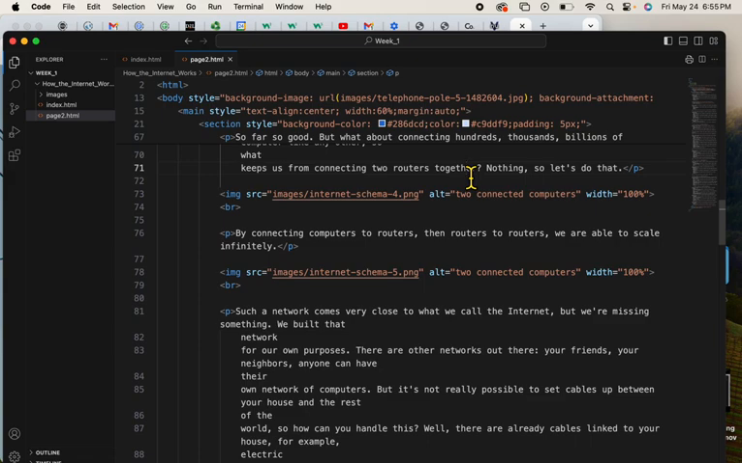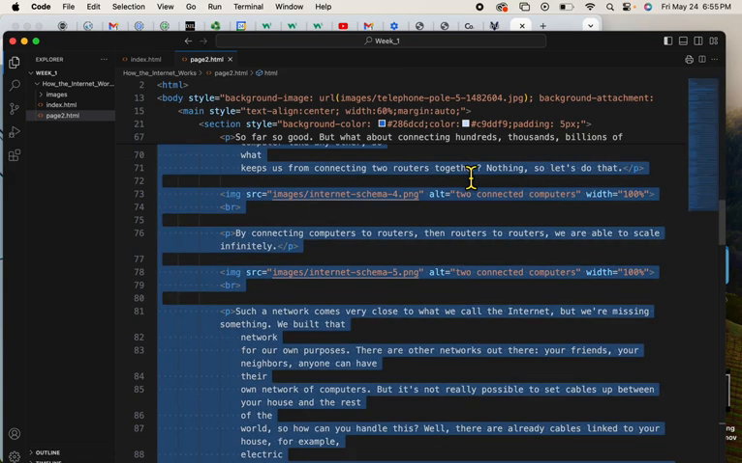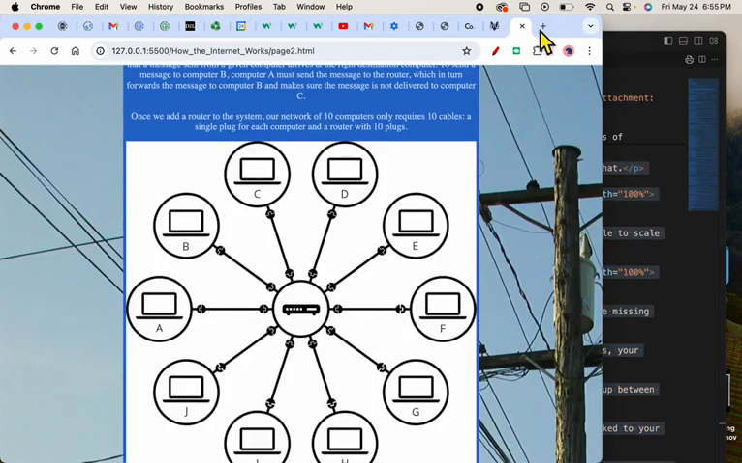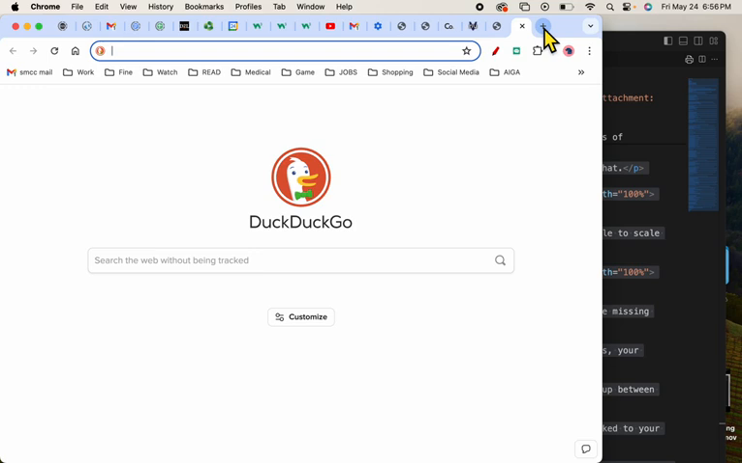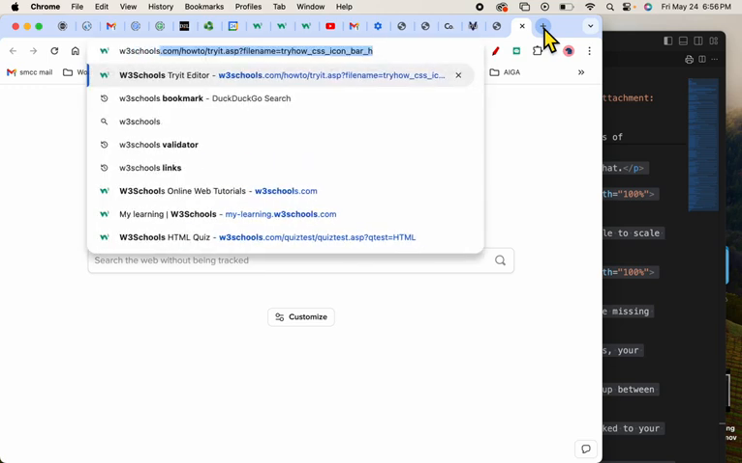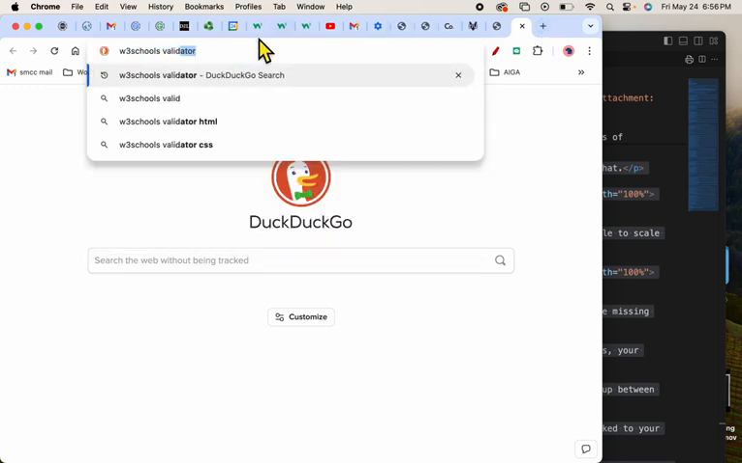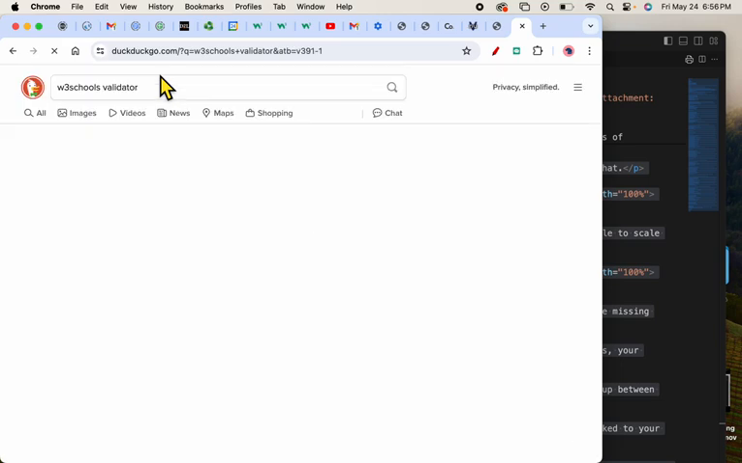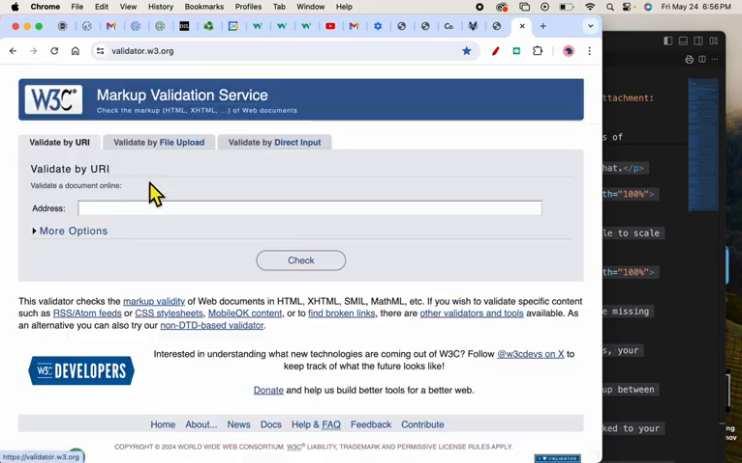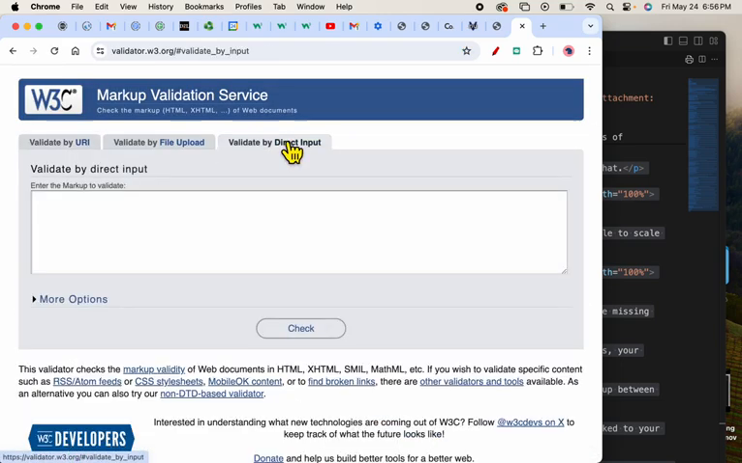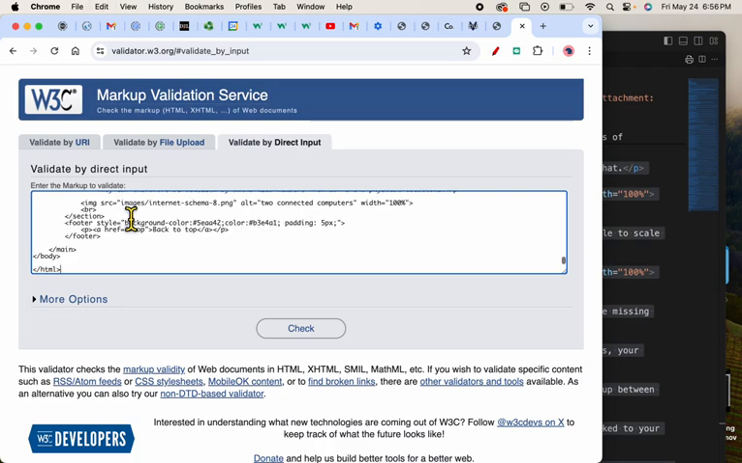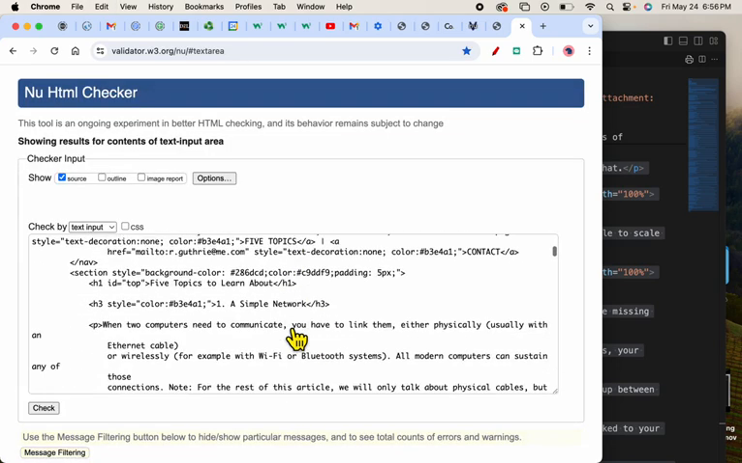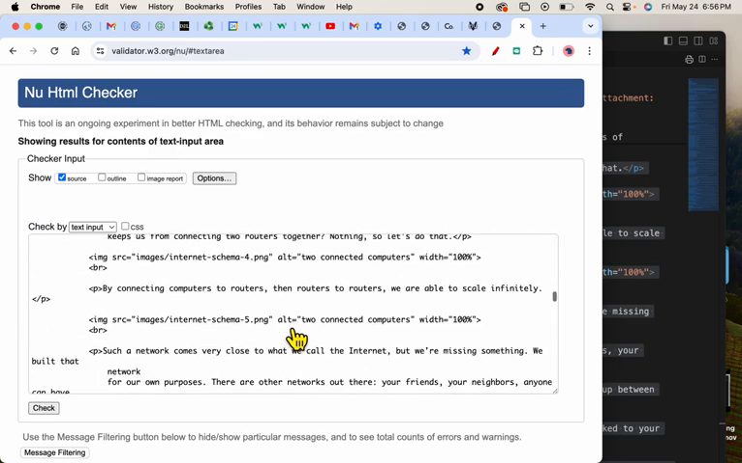Let's do a validation. Control A, Control C. I'll get a new tab and I'll type W3 Schools Validator. You should bookmark this. I have it bookmarked too, but I guess I just didn't go to that. I'm going to validate by direct input and I'll paste my code here and then say check. So let's see what it found for errors.